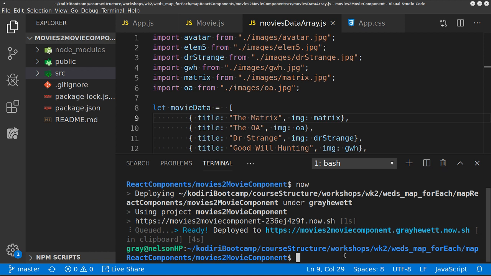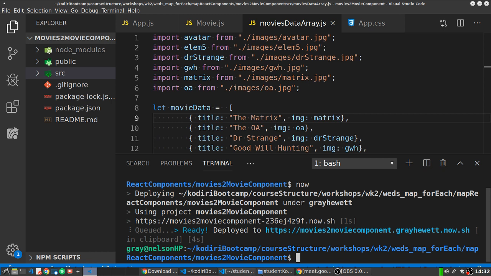Yeah, when you're running a local server, you type now, it'll deploy the files. Yeah, you might as well sign up using GitHub. That will give you additional tools later on.